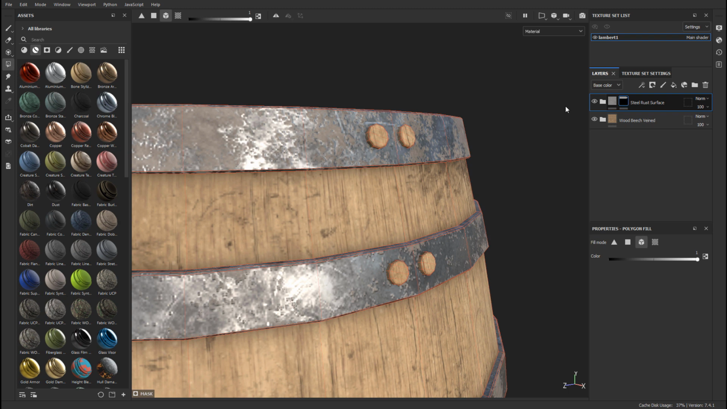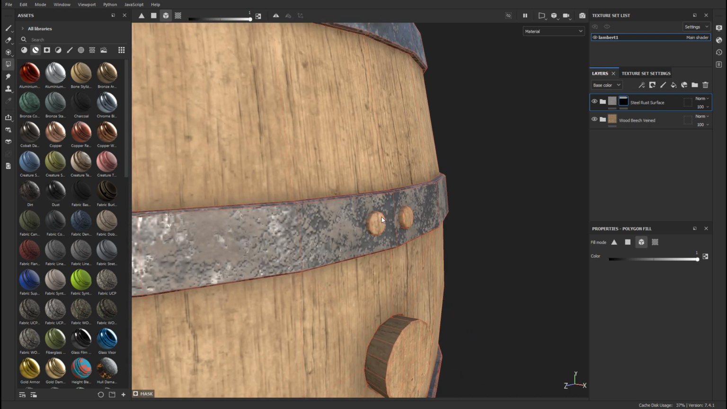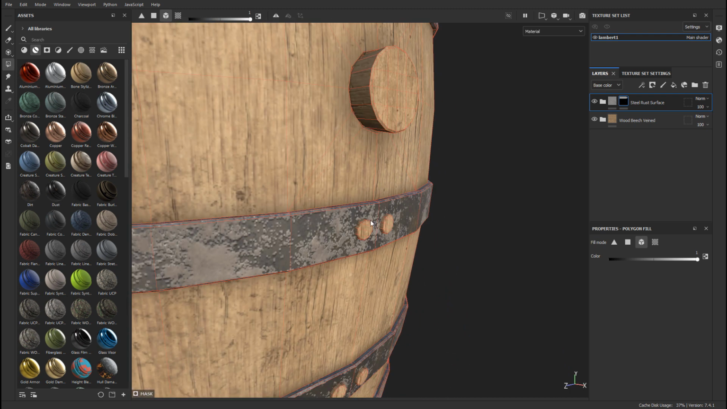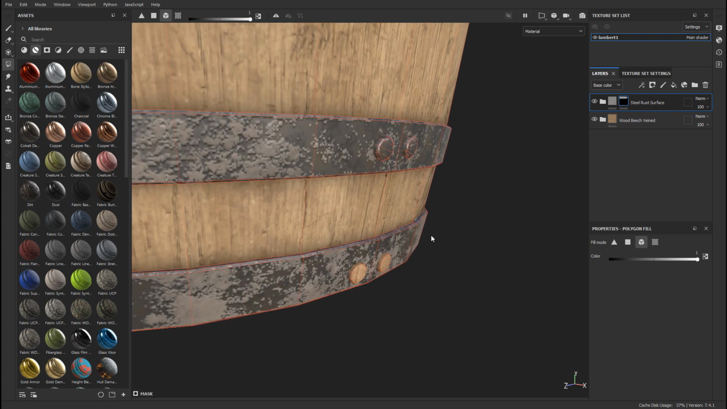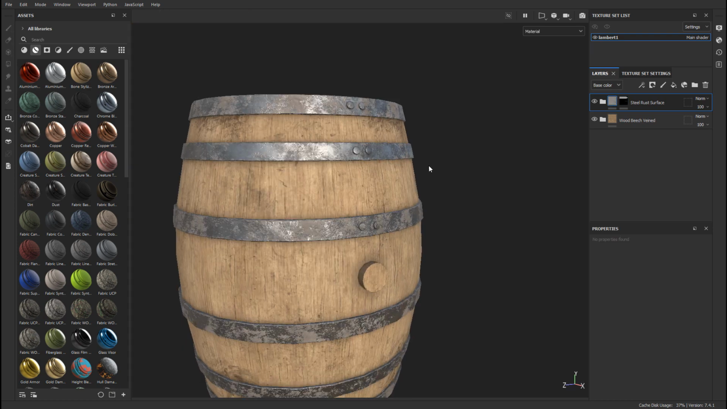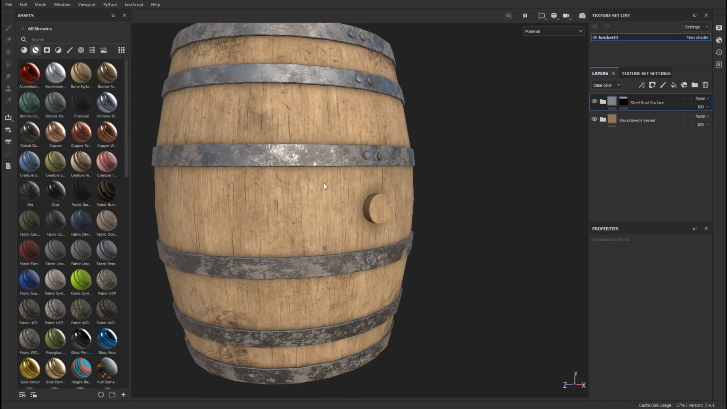So make sure that mask is selected. I'm going to left click on it, and this will mask out those areas that are separate pieces of geometry. They will combine in the end. So Painter knows that this is a separate mesh, and it'll mask it out based on your selection. Alright, so we now have masked that part out.